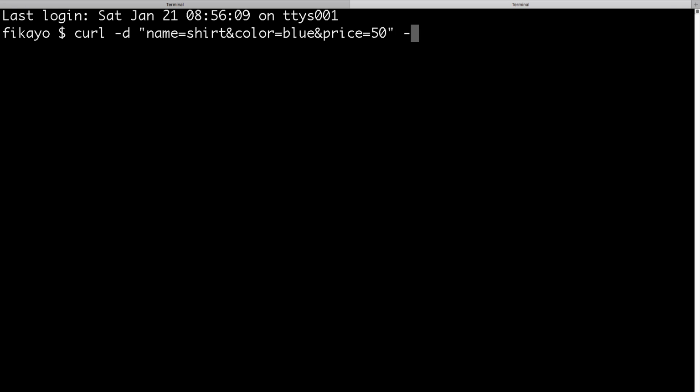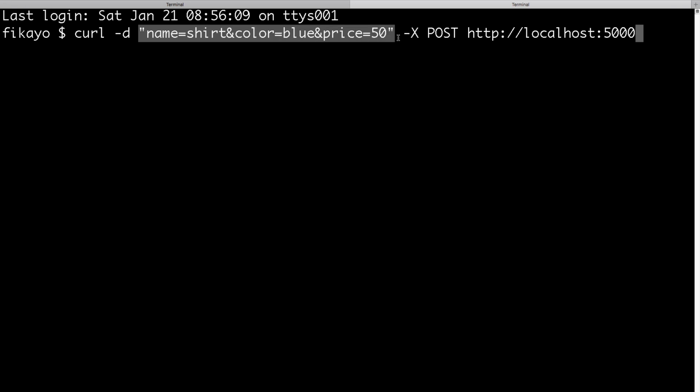Then we're going to say dash capital X. This is a POST request, and we would like to send this POST request to our server, which is an HTTP server running on our machine, localhost, at port 5000. So we're using curl to send a client request. We have our data. It's a POST request. The default is form URL encoded. You can specify this by using a content type header, but that's not really necessary here as it's the default.